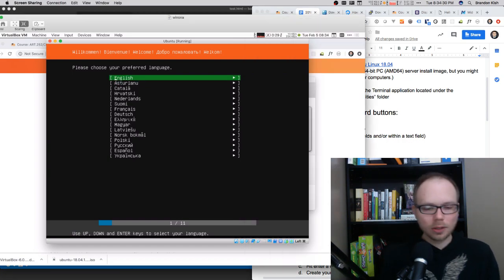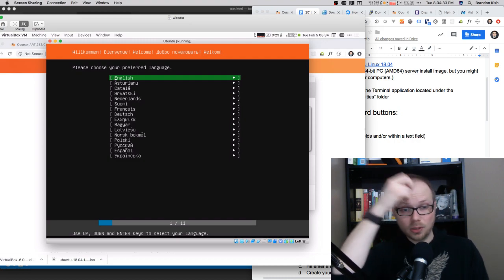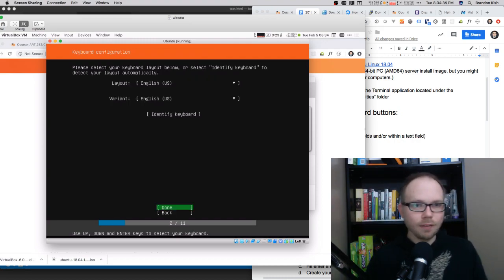We're fine with enter. Notice that it says how far we are through this installation. We're already on step 1 of 11. If I hit enter, it's going to ask what type of keyboard you're using. I find that these defaults are okay.